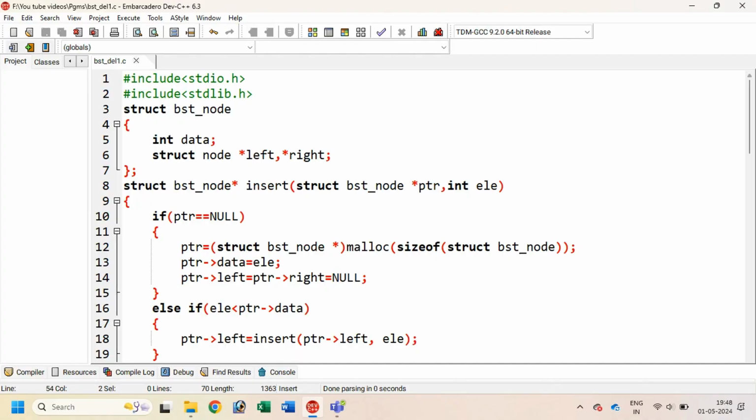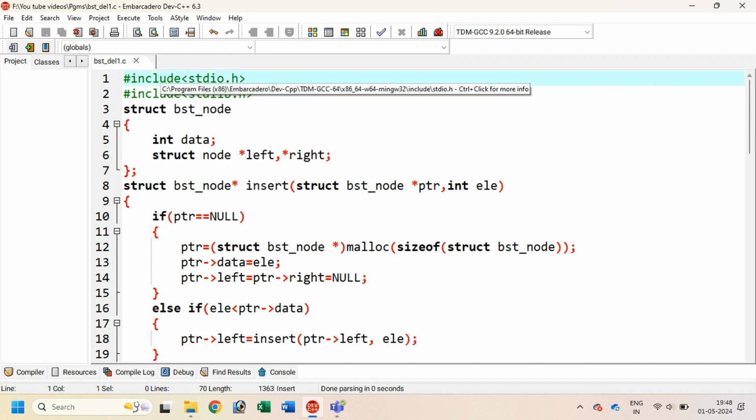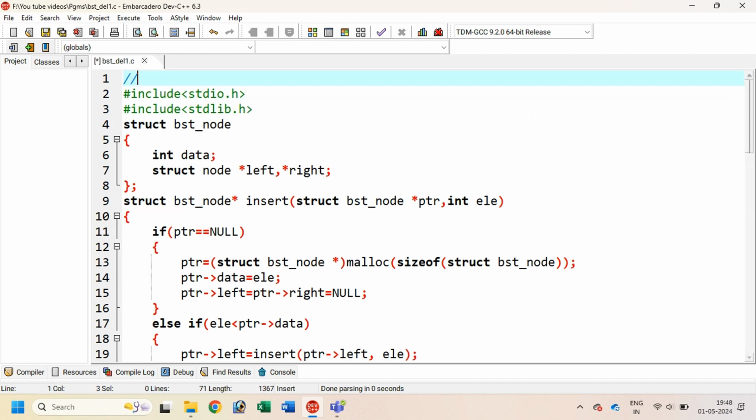Hi students, in this video we are going to discuss implementation of deletion operation in a binary search tree. We already solved a related problem in the previous video. If you have not seen it, see that video, then it is easy to understand this program.